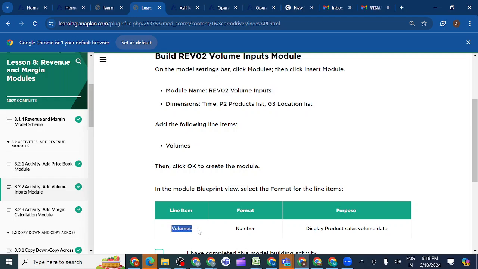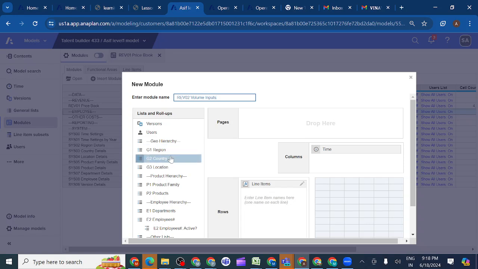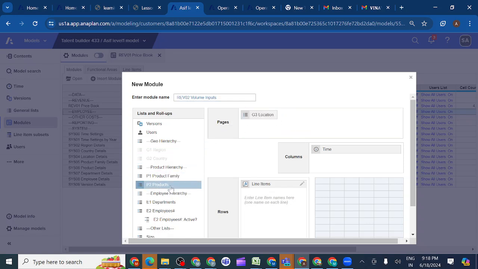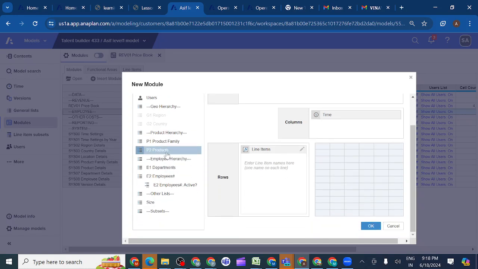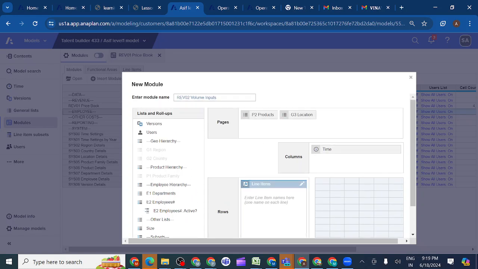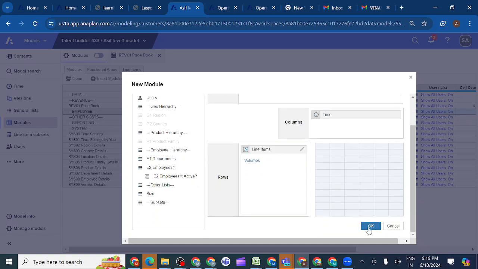So simply you can take time and P2 products and G3 locations. So you can see G3 locations and P2 products, and time, it is already there. Simply you can keep it.